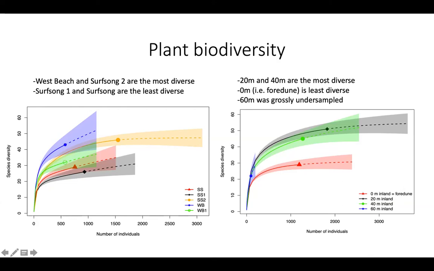Okay, if we come over to what's going on with the dunes, plants were most diverse in the middle part of the dunes, so sort of 20 to 40 meters away from the foredune. You can see that we have the greatest diversity, somewhere between 45 and 50 species of plants. And then the foredune here in red is the least diverse. So right out there at the beach edge is the least diverse. And then 60 meters inland, as I mentioned before, we're not sure.